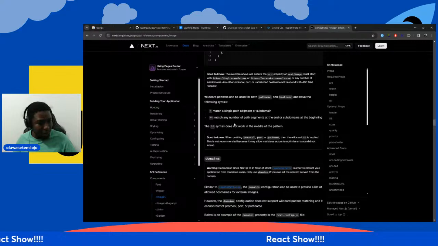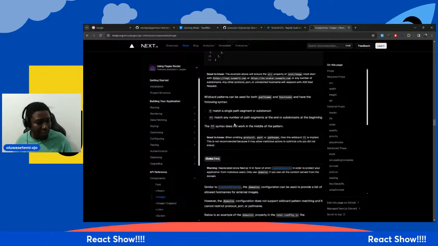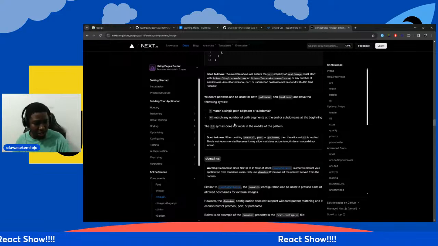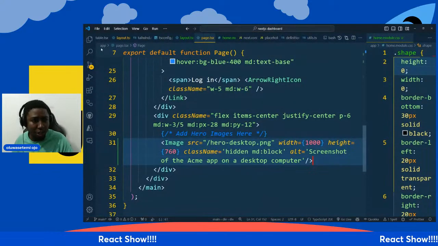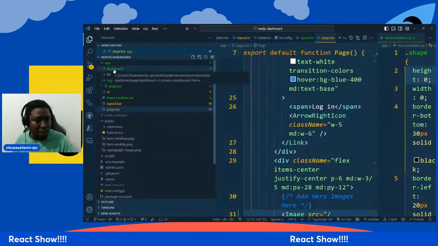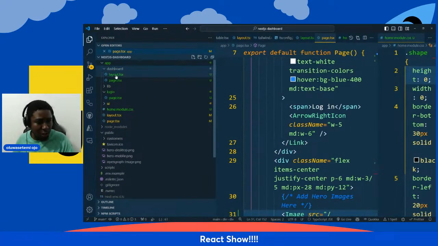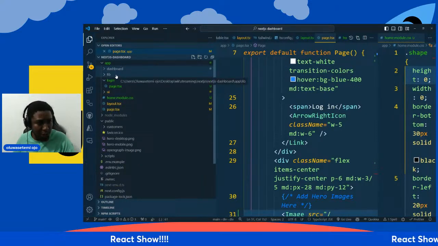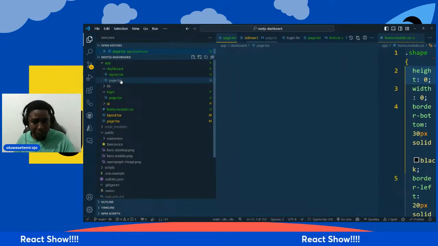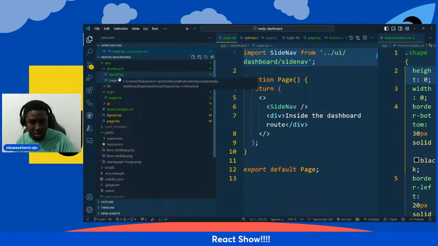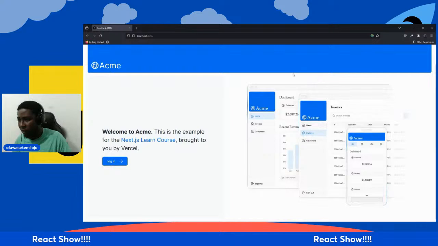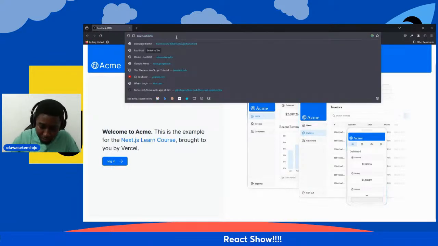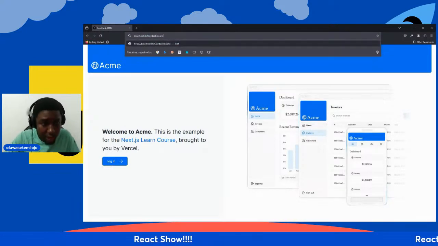So now the next thing we're also going to learn is to create another page. Another page that we want to create is the dashboard page. Okay, this is the dashboard. Inside of the dashboard, I think we have the dashboard. So we have page dashboard inside of this place as well. So let's go to /dashboard to also see what we have inside of the dashboard.